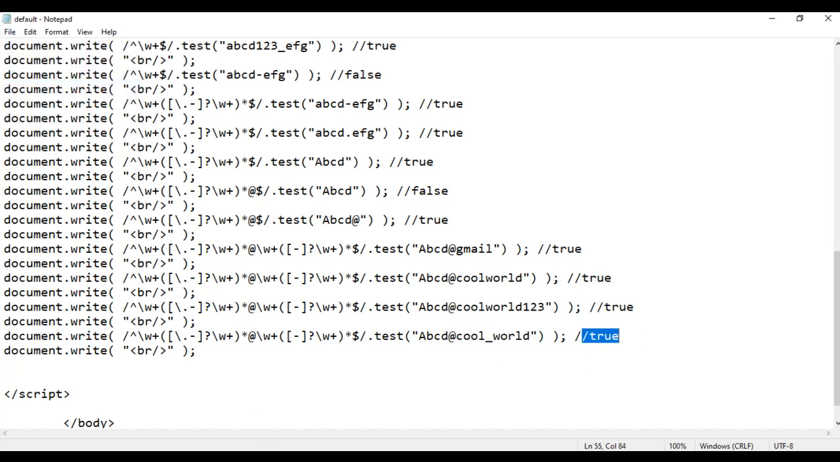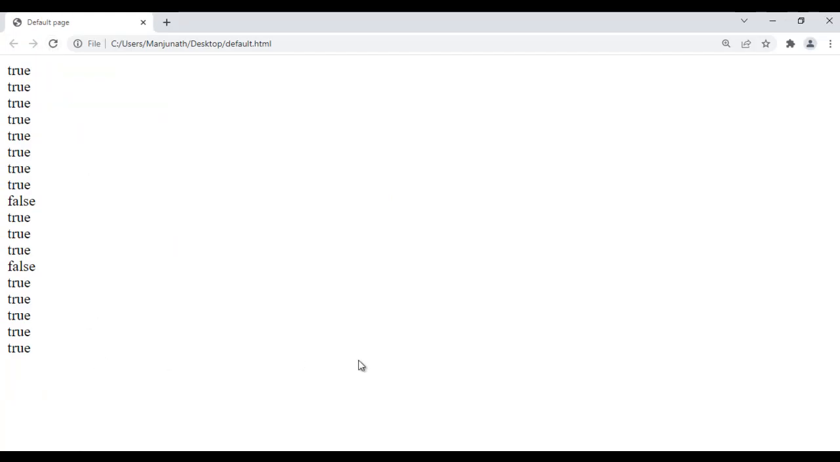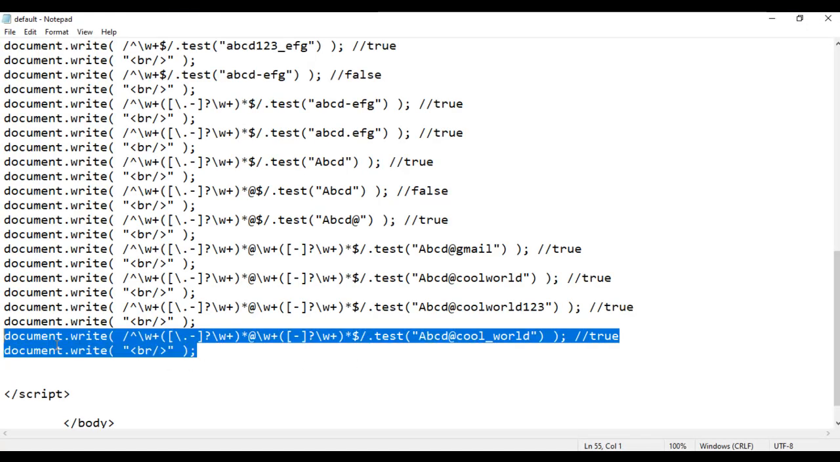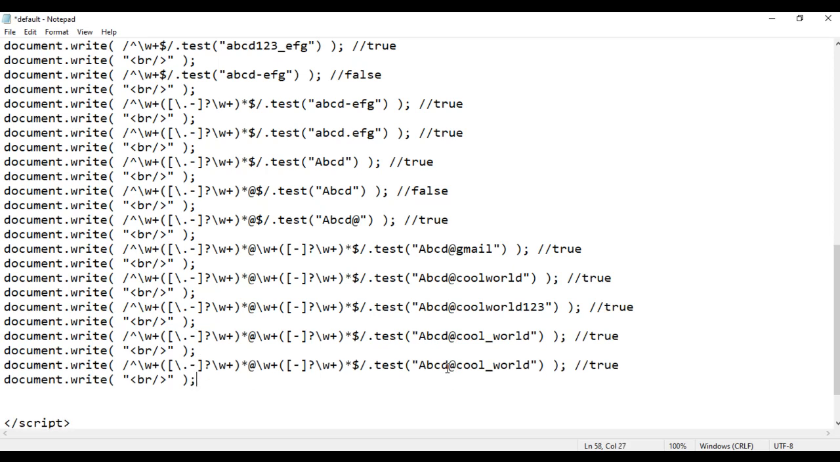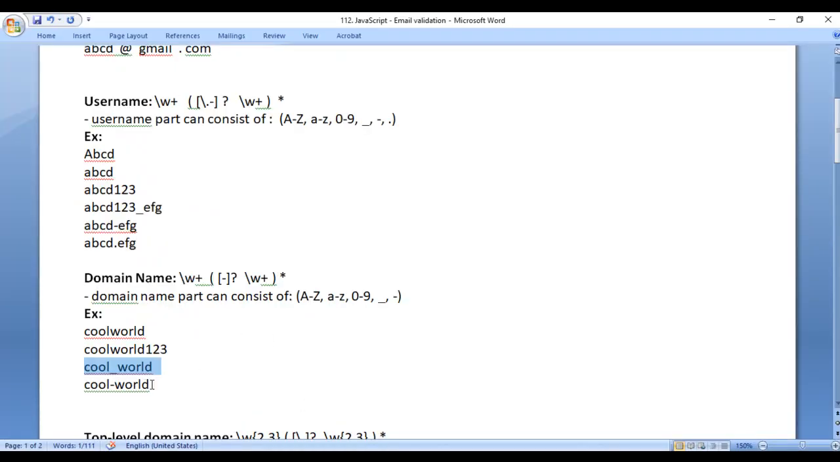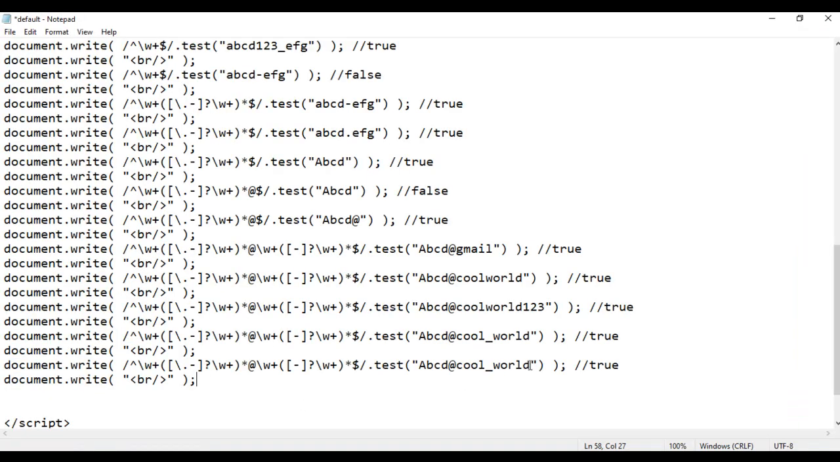File, save, go to browser and refresh. See, I copy this code and paste down. I get the next domain name, cool-world. So I'll just paste it. This is also valid because we can have a dash.